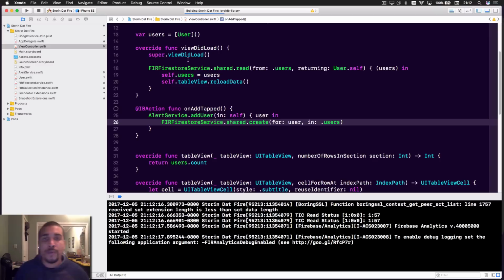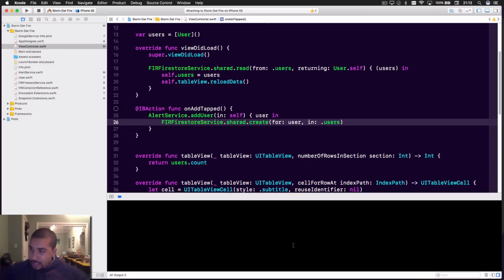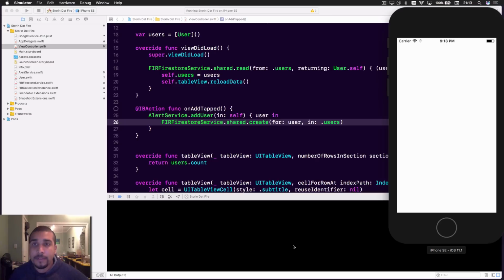So now we're reading right here, which is populating our table view. And when we create it, remember that it's always listening. So whenever it sees that there's a change, it's going to call this again. It's going to decode all the documents, return our users, and repopulate that table view. So this is getting exciting. I'm liking it.